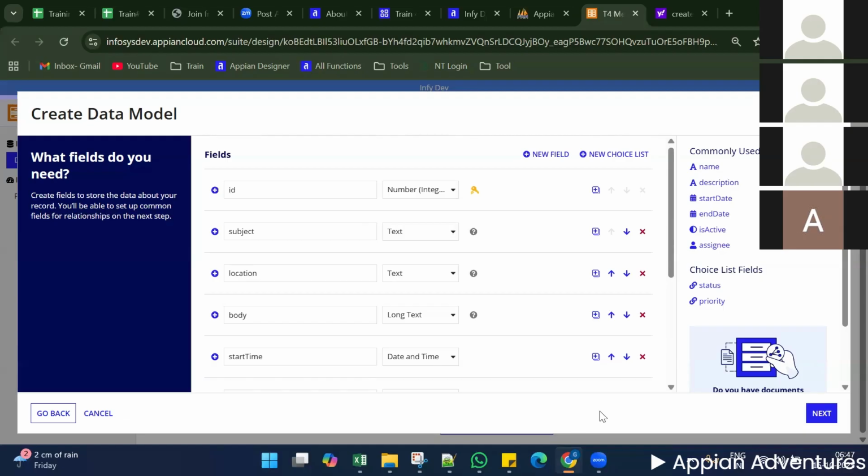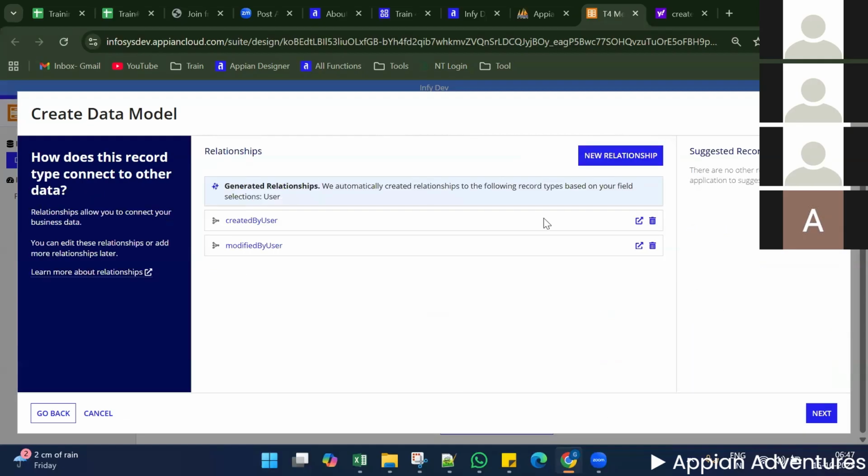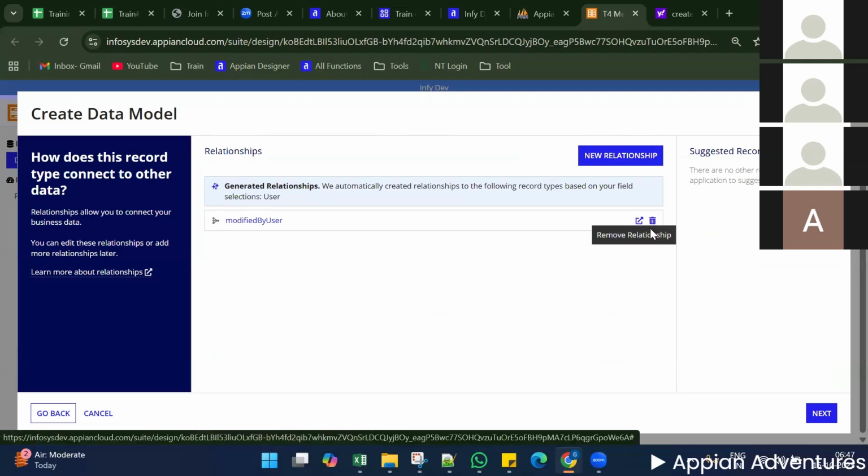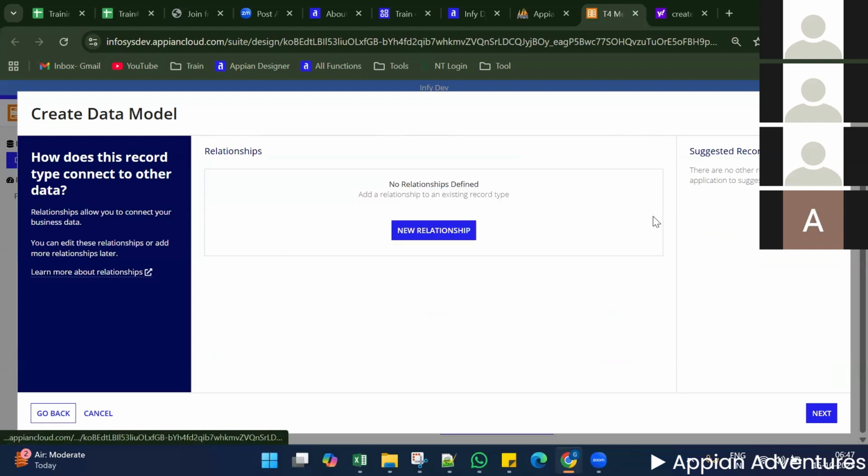Now I will click on the next option here. When you click on next, it will ask for relationship suggestions, and it will show relationships here. But I don't want to go with any relationship as of now, so I'm removing this. I will show you how to establish the relationship once we have created two record types, because to establish the record relationship between two records, we require two record types, guys. As of now we have only one record, right? So I'm not going to establish any connection.